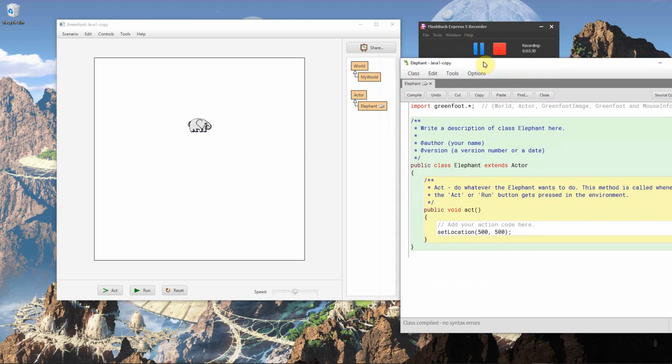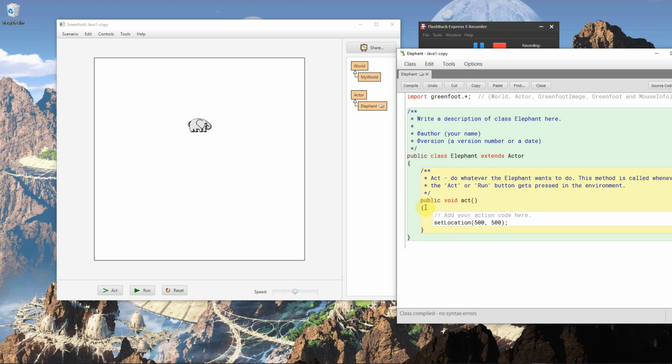The reason is we have written this inside of our act method, and in order for our actors to start acting, we need to hit this button down here that says run. So if we hit run, we'll see that our actor does in fact move to the bottom of the screen.